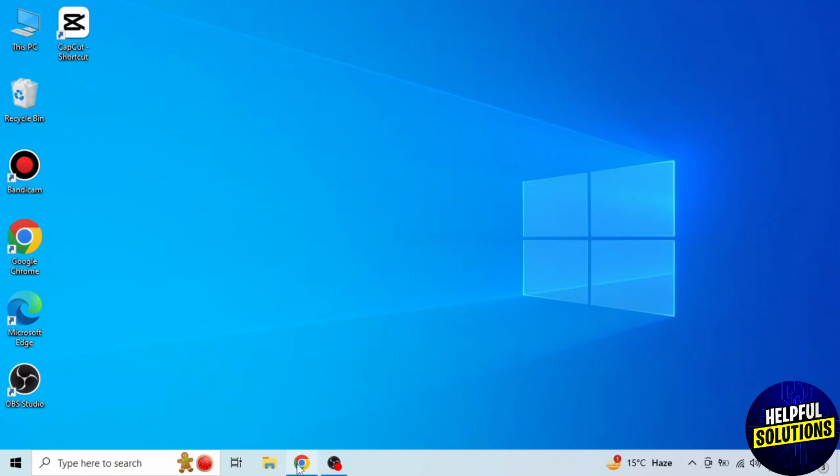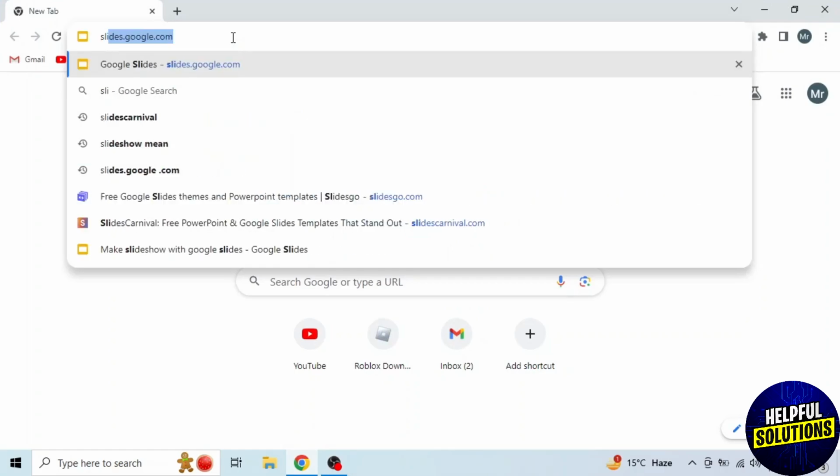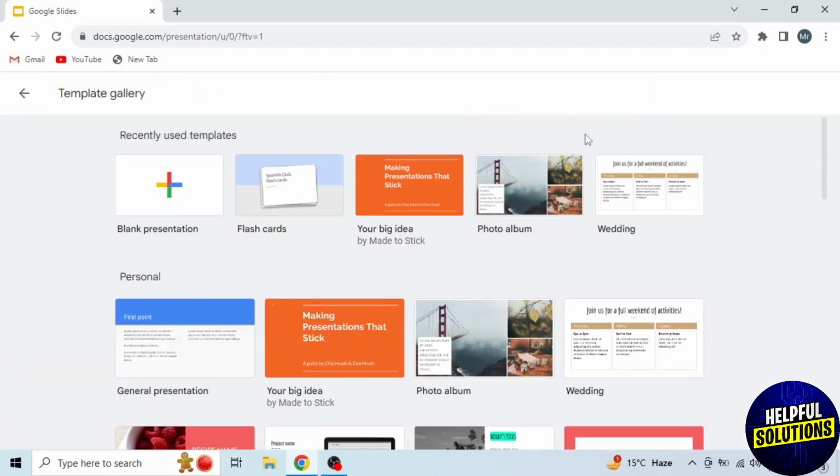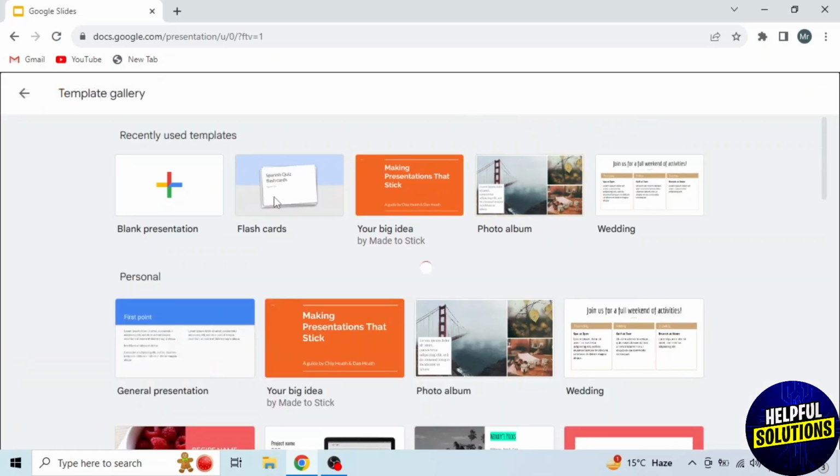First of all, open any browser in your system and search slides.google.com. Google Slides has a flashcard template, so click on Template Gallery, find the flashcards template and click on it.